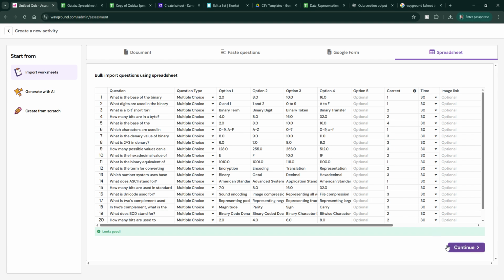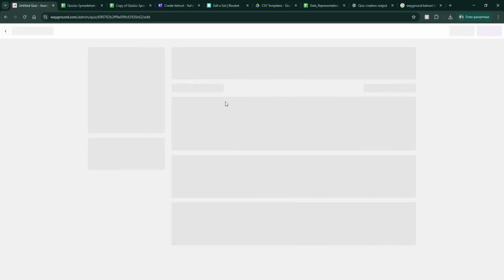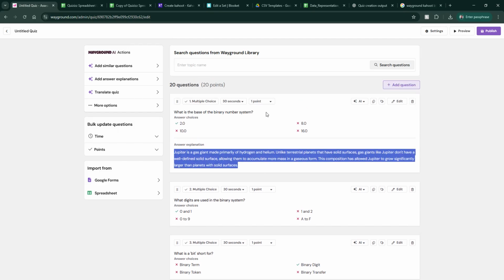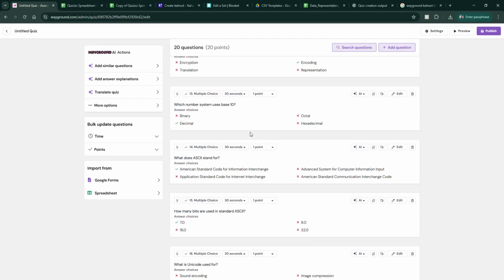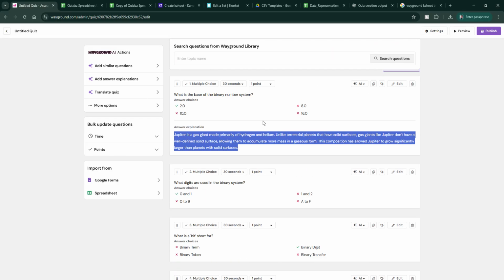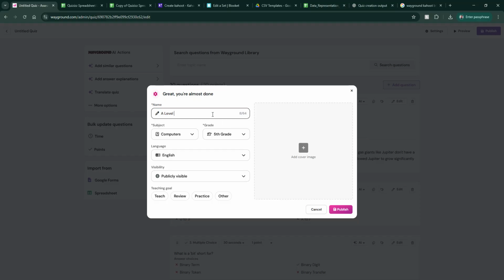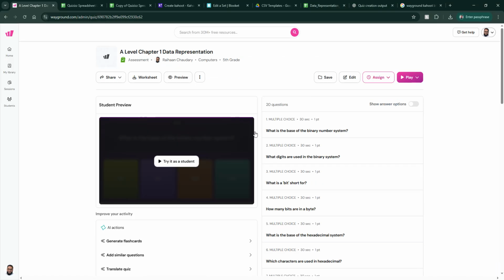Okay, in this case let's continue. For some reason this is telling me about Jupiter. I have no idea why. But all these questions are relevant to data representation. I can now obviously finish this off, give it a title. So this is A-level chapter 1 data representation. And I can actually publish this, and obviously it's not 5th grade, but I can publish this and play this with my class.